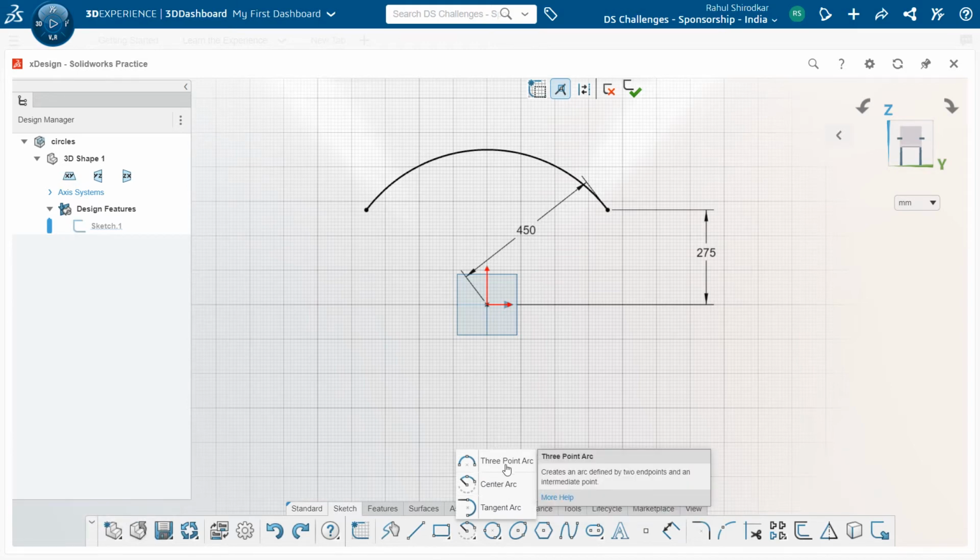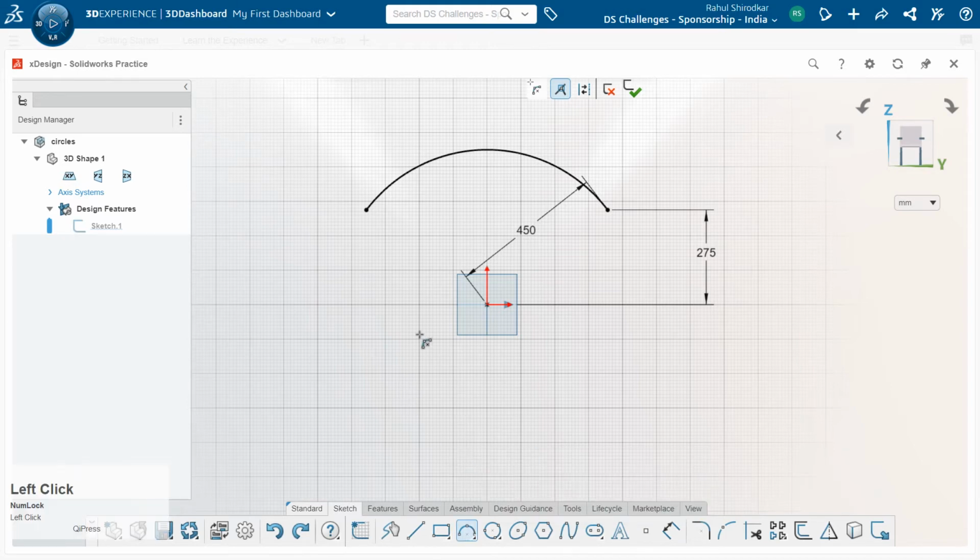Now we will go to the 3-point arc. In the 3-point arc, it is the same as the 3-point circle. You have to select these endpoints like this and decide what will be the position and what will be the diameter or radius. Here I will add a radius of 500 mm. Now the radius is defined, but I have to fully define the end positions.